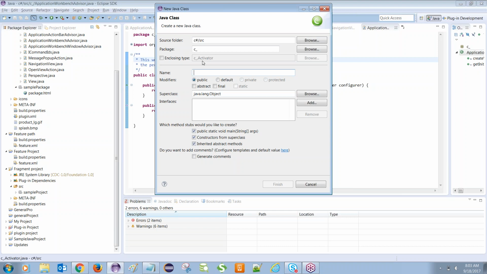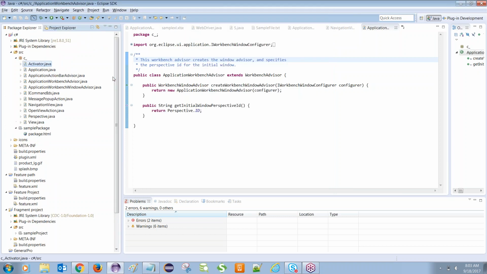See here, the selected option is the activator class, under the package c hash. So our class is going to be created under this package, c underscore package. Okay. Now in all these ways we can create the class. So the creation of a class is simple. Now let's learn how many ways the class can be created.